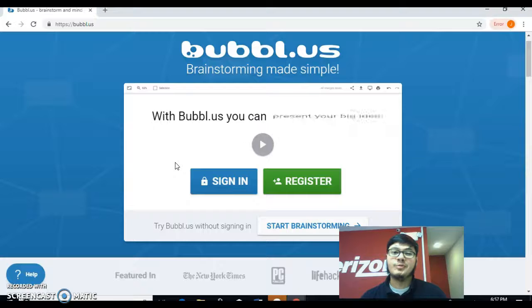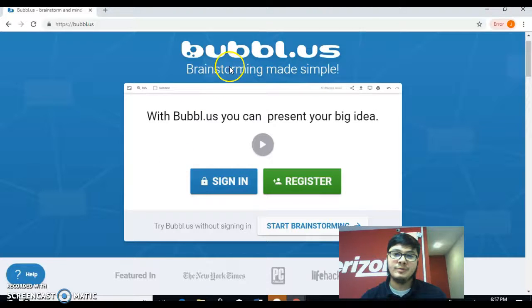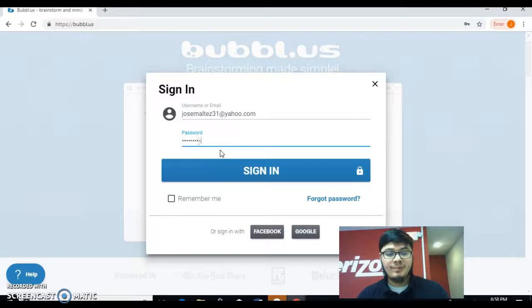Now the first thing you're going to do is go to Bubble.us, spelled as it is right here on the home screen. Then you're going to want to register. I already have an account, so I'm just going to go to sign in. And remember, registering is free.